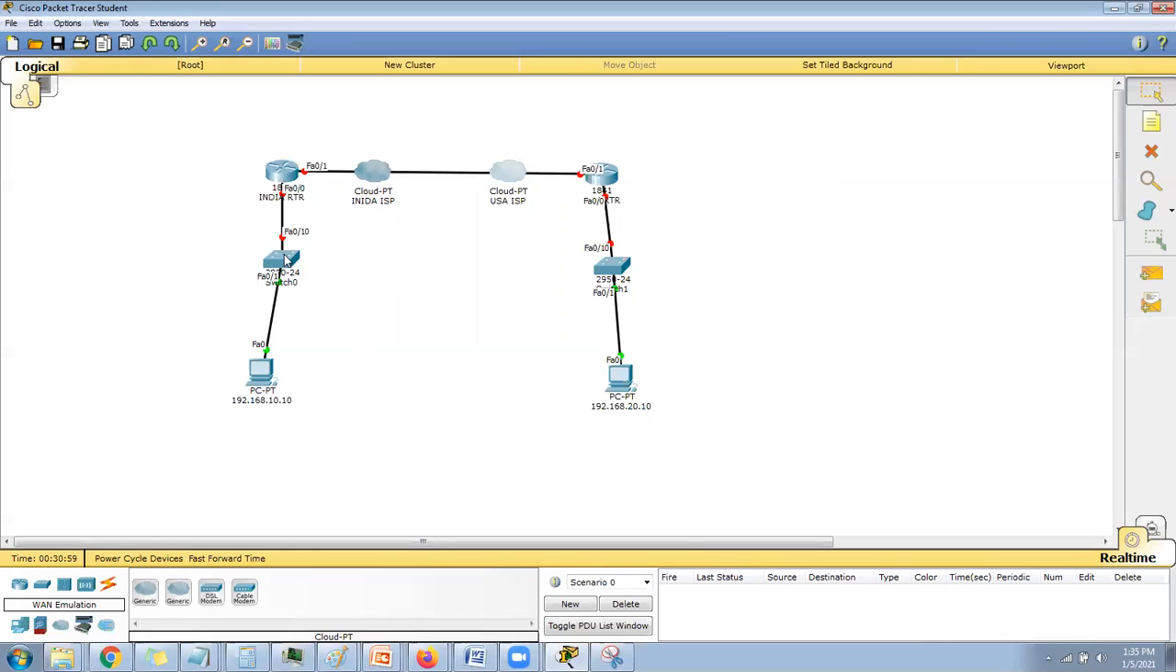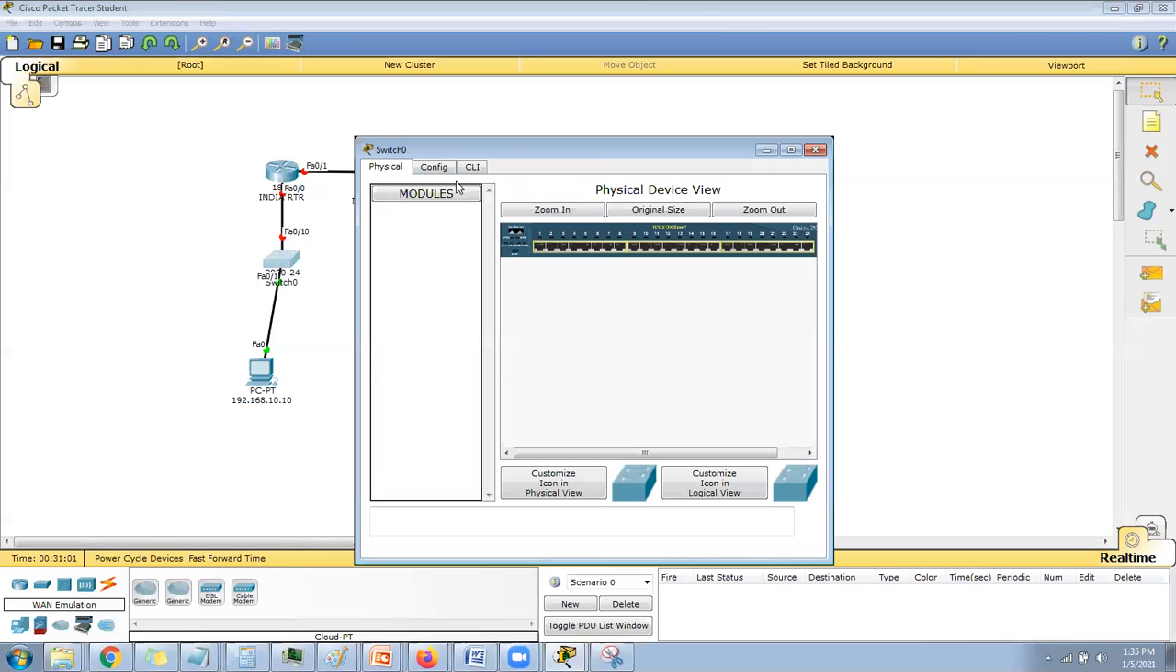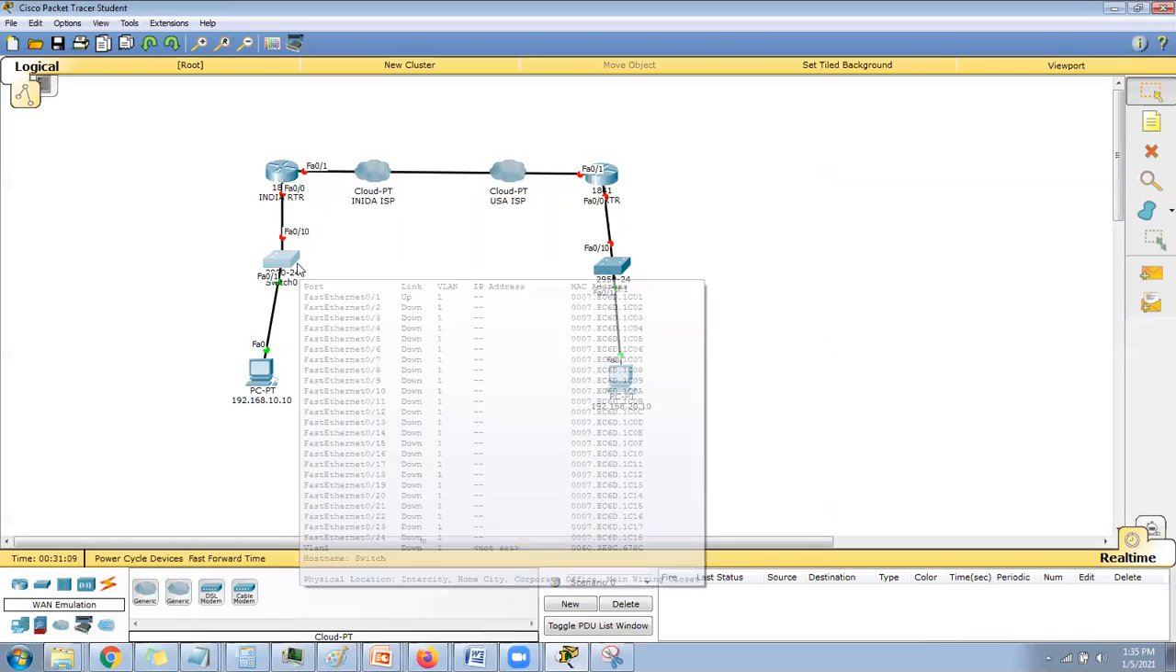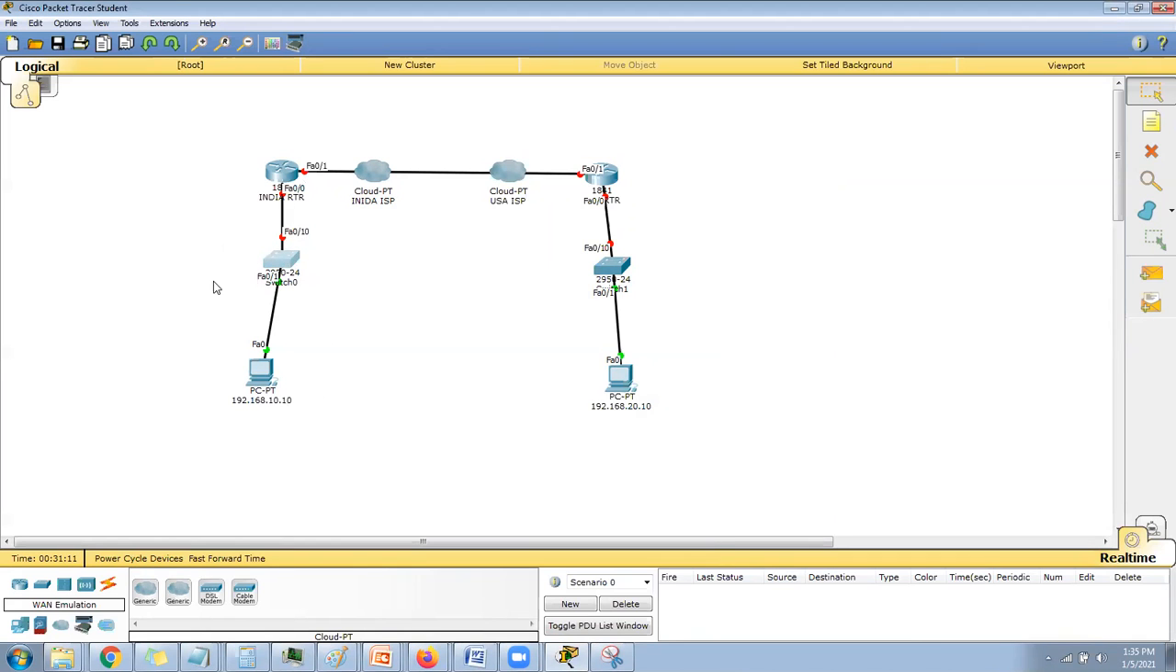Next, on the switch side, we are not configuring trunk and all, because we are not passing any multiple VLANs. So by default, VLAN 1 will be passed here. So nothing we are going to configure on this switch, and we no need to assign the ports and all, because by default they are in VLAN 1.